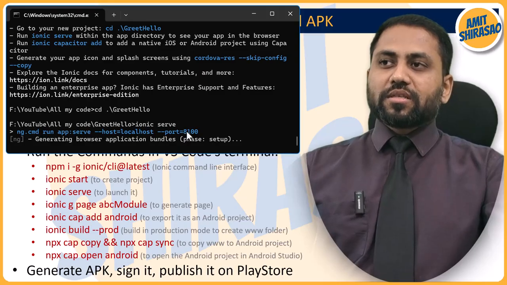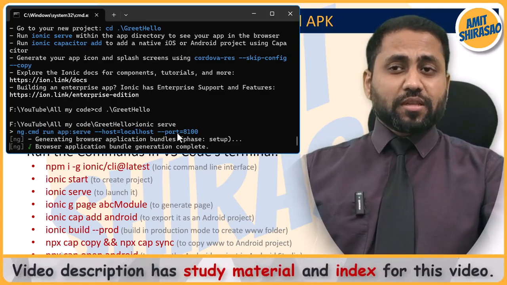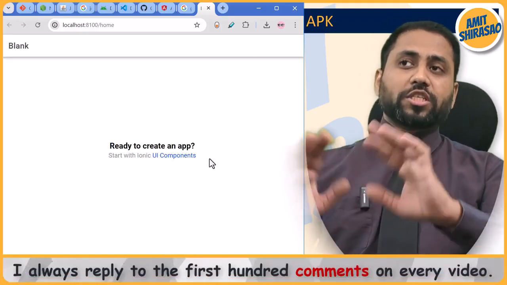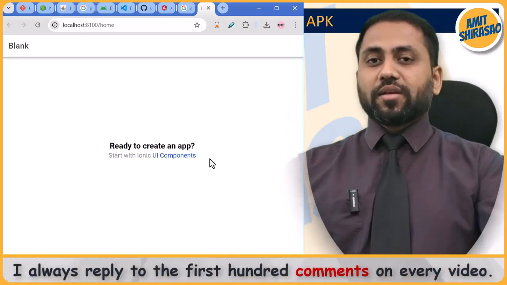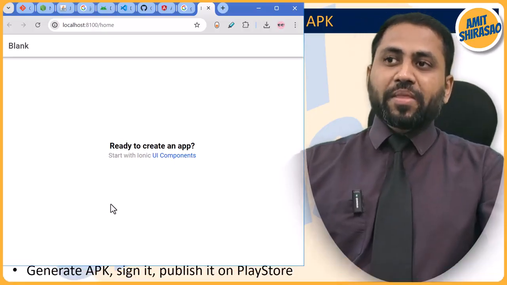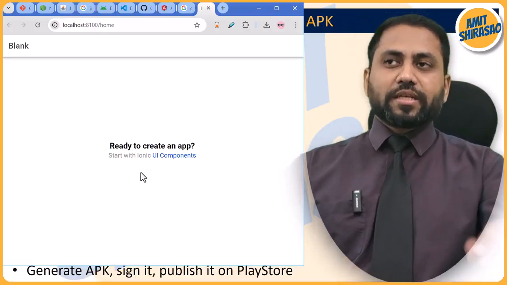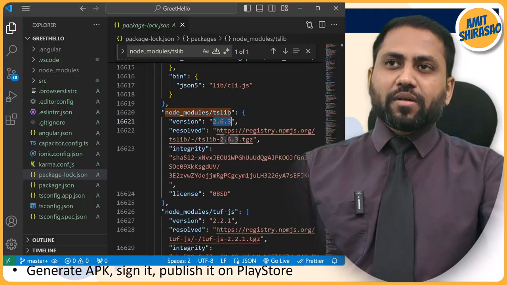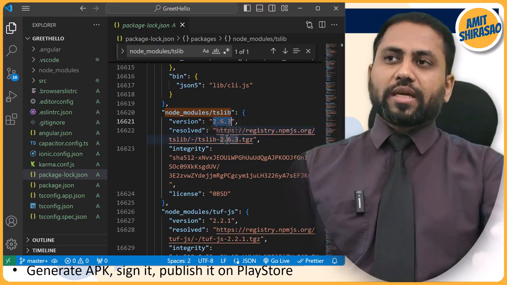So now see, it is generating the bundles, everything in the memory. Okay, and then it launches your application in the default browser. So this is your application. Now let us study this application properly and make a few changes to it, so that you know how it is working.